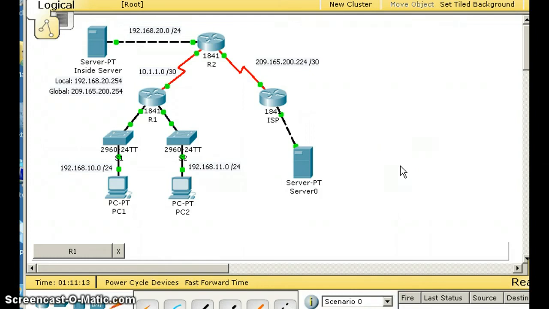Hello and welcome. What I'd like to do in this video is to configure NAT. What I want to do is look at both dynamic NAT and static NAT. Dynamic NAT we'll configure, and the R2 device here will be our NAT device, and we have an ISP out here that we're going to try to get to.